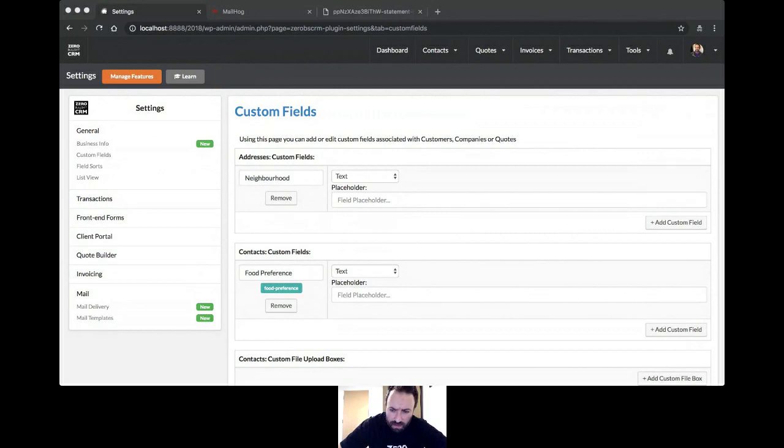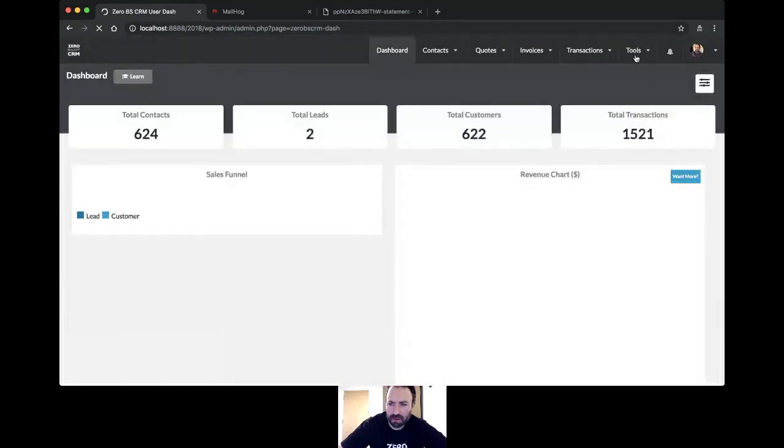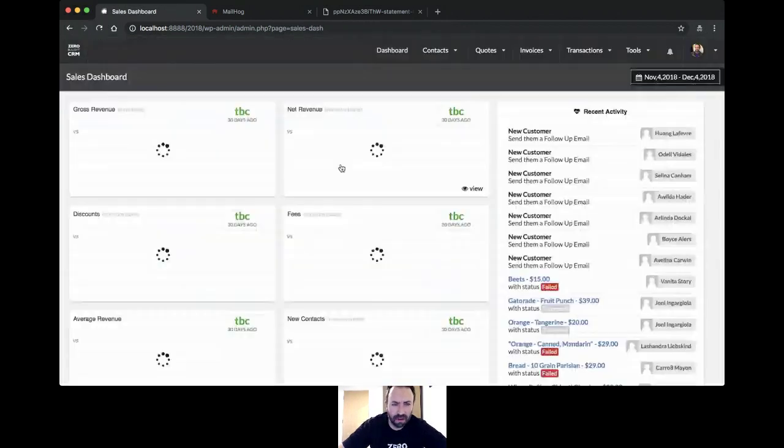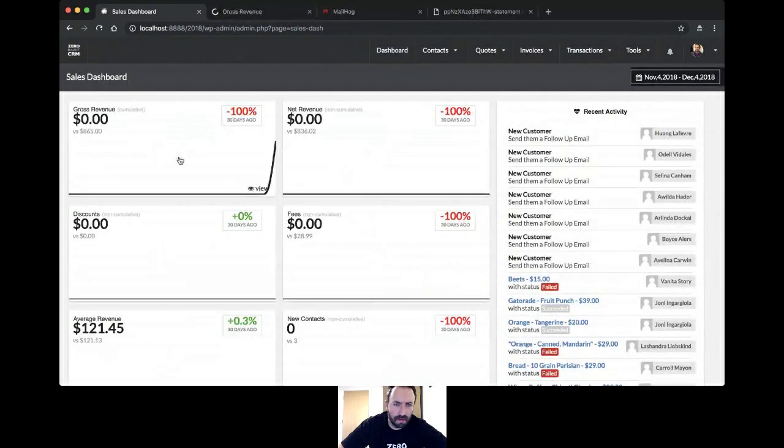Okay, I've put one of the extensions on. The sales dashboard is useful if you're, for example, running an e-commerce store or an agency business where you're constantly billing people and you want to see how you're doing compared to previous months. This is a useful tool to be able to see all the way back all the information that you've been doing.